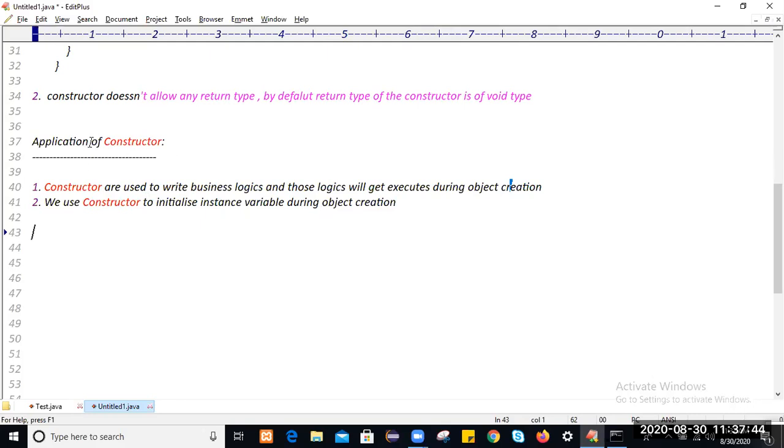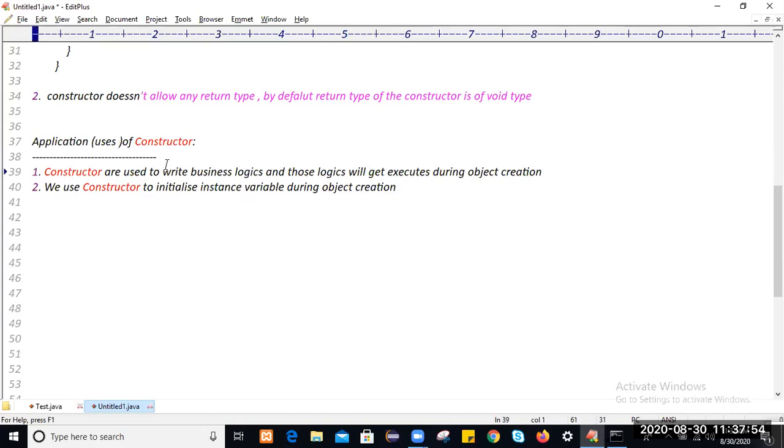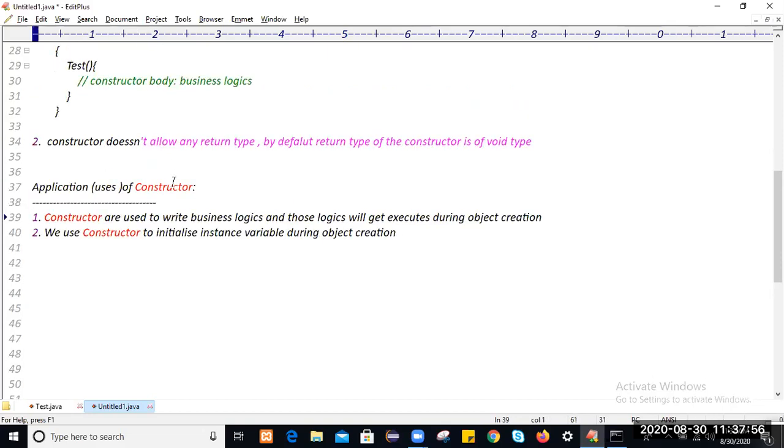Two applications or usages of a constructor. How many applications of a constructor do we have? Only two. There are two rules to declare a constructor, and there are only two applications of a constructor. We use a constructor to write business logic, and we use a constructor to initialize instance variables during object creation, at runtime.